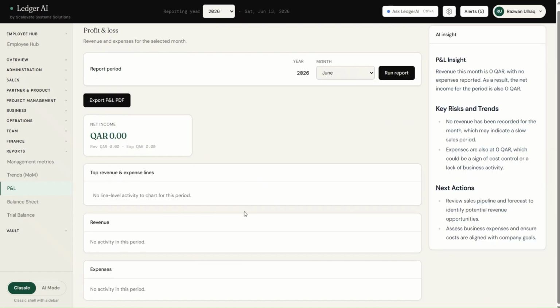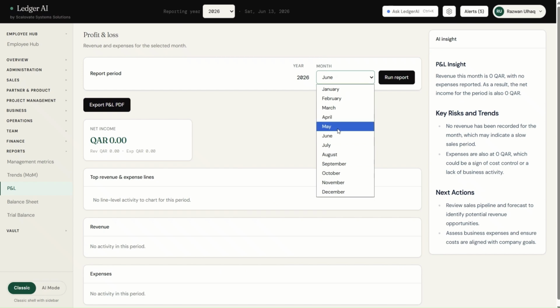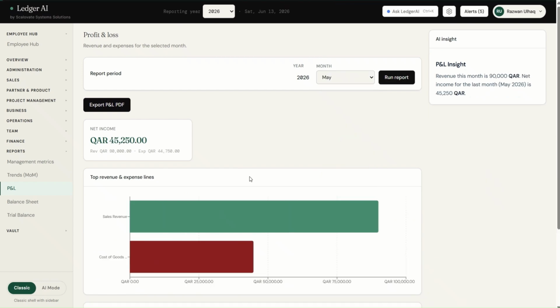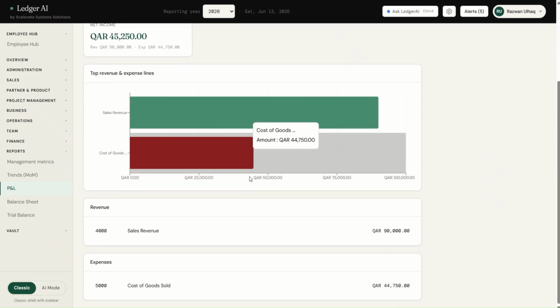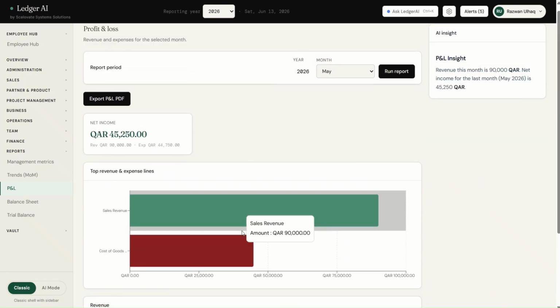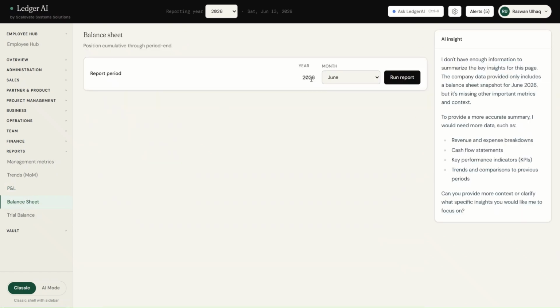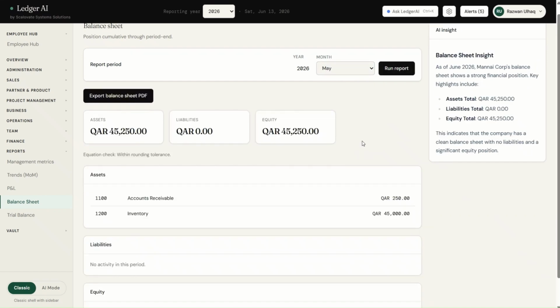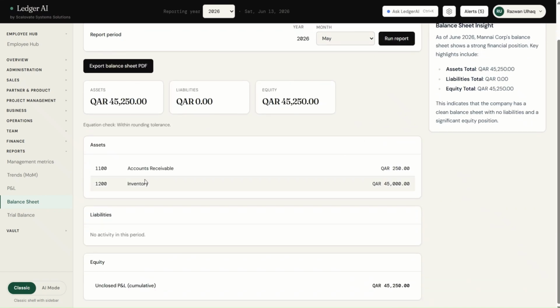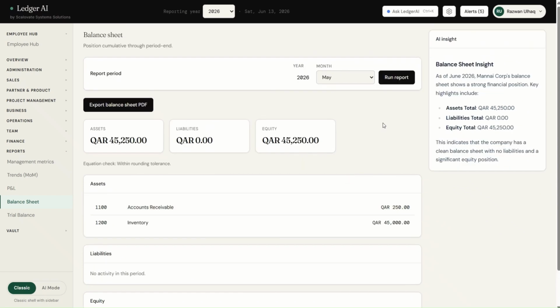Then P&L reporting, so you just need to go ahead and say run report, and it's going to show P&L. There's no entry here, but if you go and run for May, for last month, you're going to see some entries coming in for last month. Then you can export the report for the P&L. Similarly for the balance sheet, if you just go ahead and run the report for May, run report, it's going to show us all the assets, liabilities, and equity for the balance sheet.